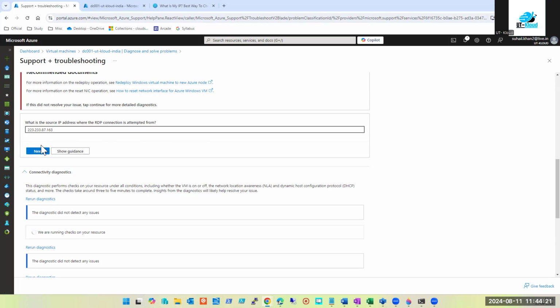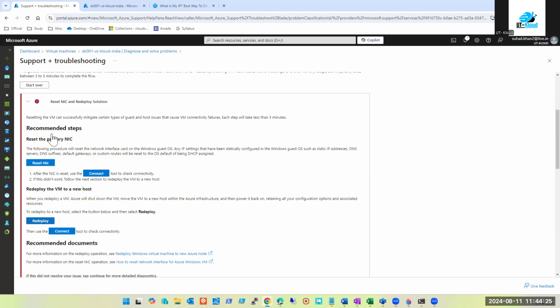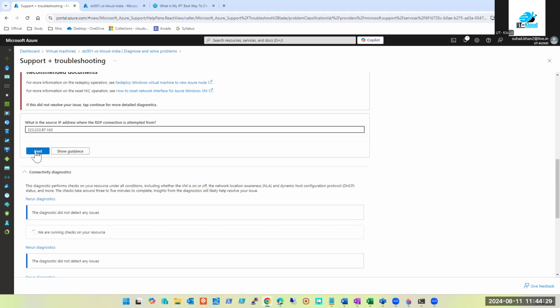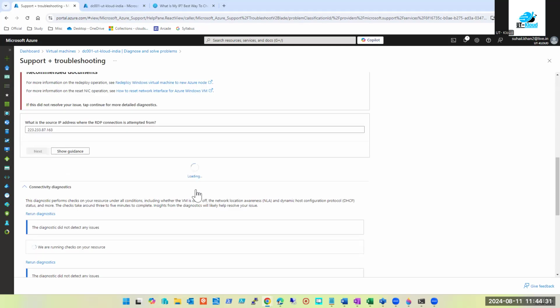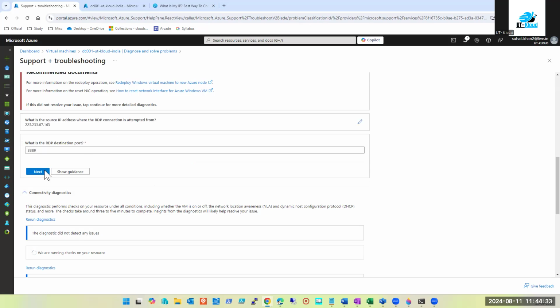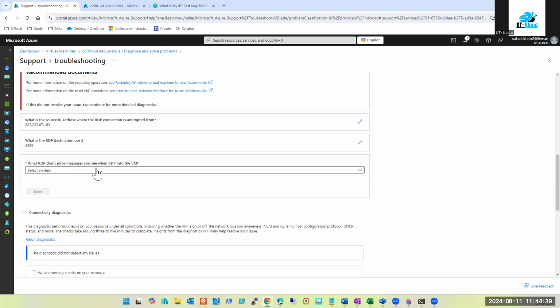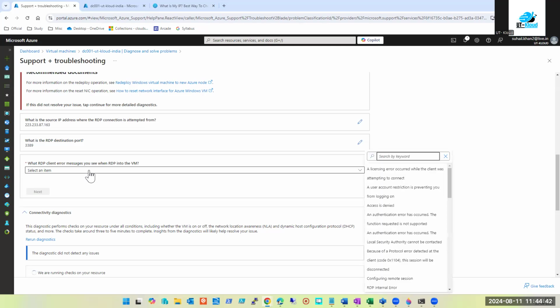Okay, I have put my IP, from that IP I am unable to connect, I am unable to take RDP to this machine. ठीक है, ये troubleshooting हम यहाँ पर कर रहे हैं. So what is it showing next? What port number? Obviously 3389. What error message am I getting? What RDP error message you see when you RDP, you can ask this to your client.